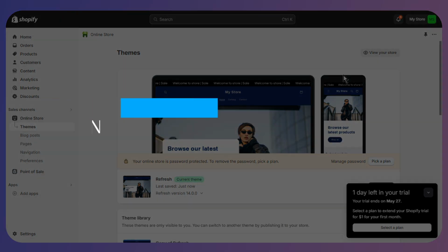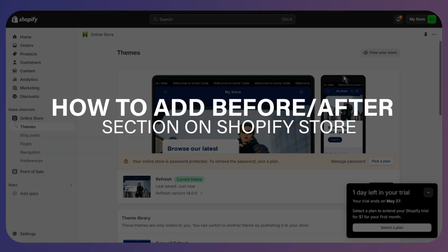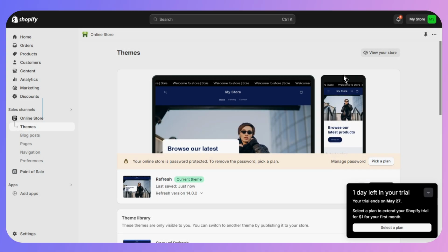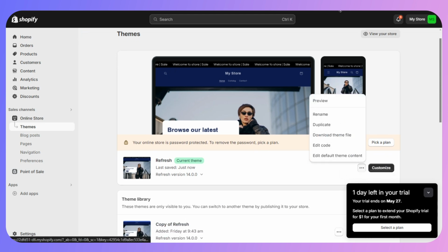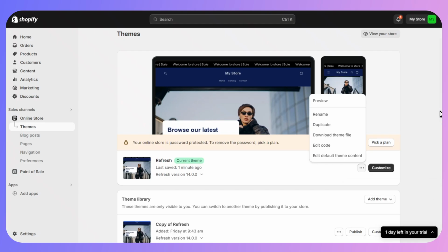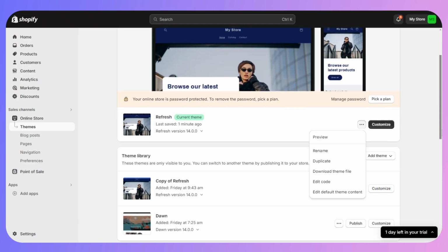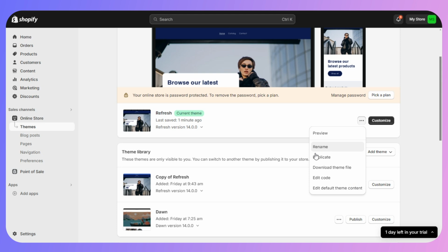In this video, I will guide you how you can add a before and after section into your Shopify store. So first of all, what you need to do is to click on the three dots and click on the edit code. But before going into the editing of your code, you need to make sure to click on the three dots and click on the duplicate so that you have a backup copy of your particular theme.